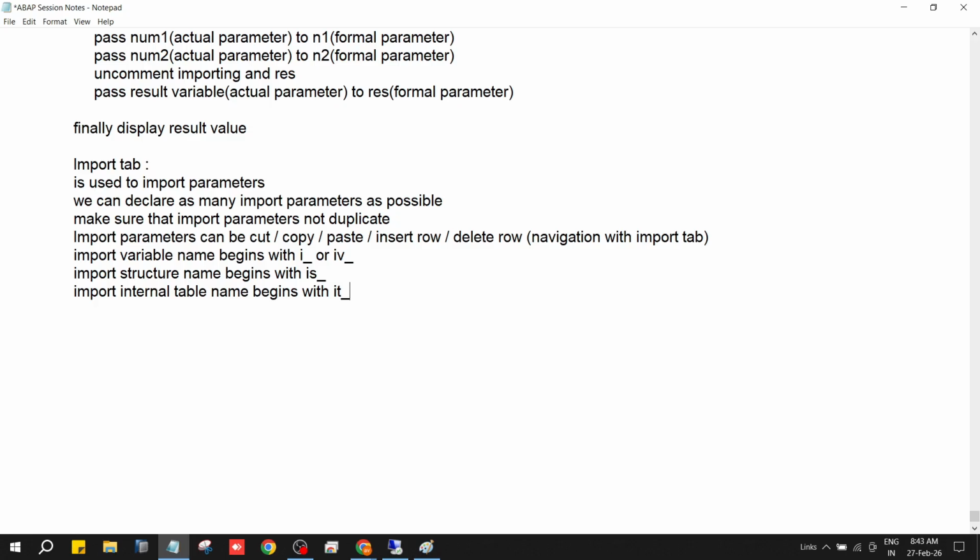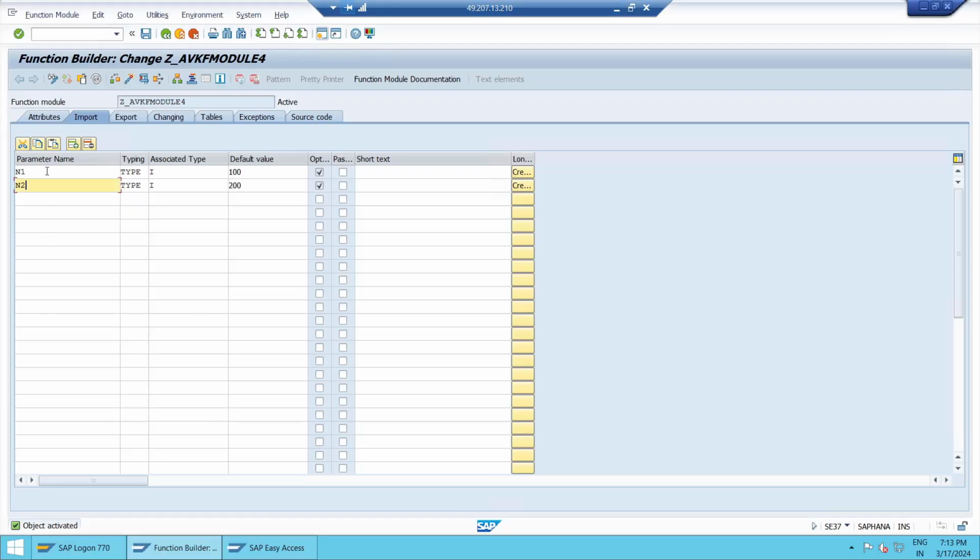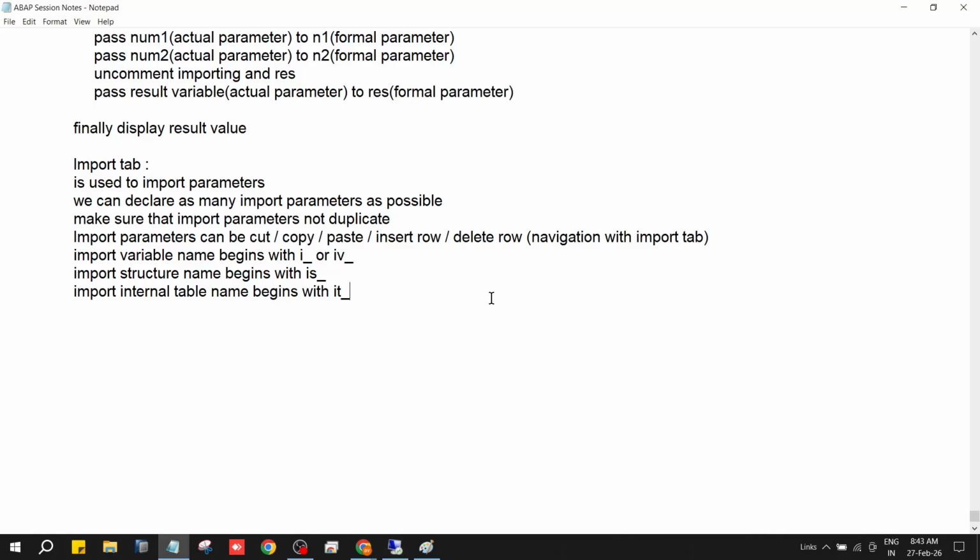It is a good practice, and SAP recommends that you follow these naming conventions, like I underscore X, so that there is no confusion. IT means this is not an internal table, it is an import parameter. Import variable, import structure, import table, that is your parameter name.